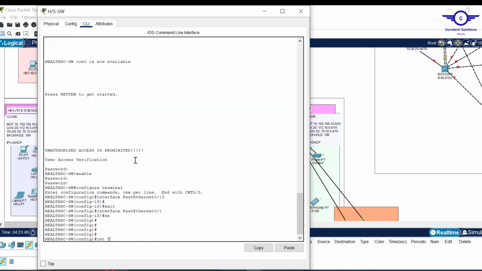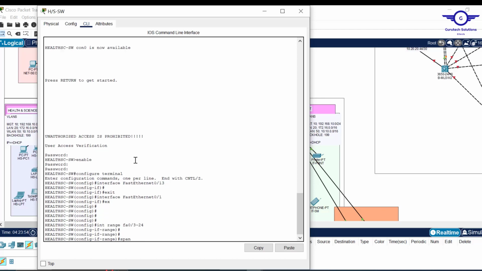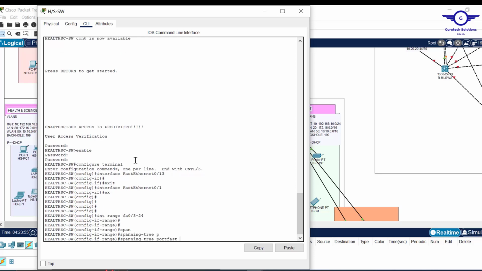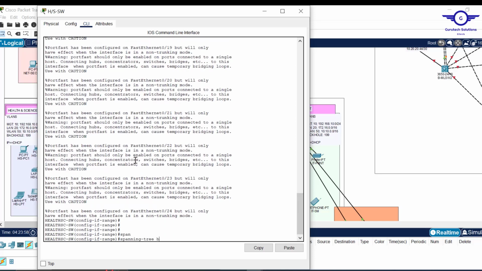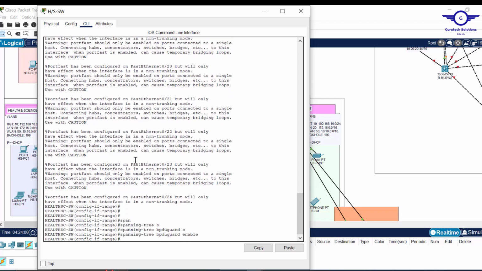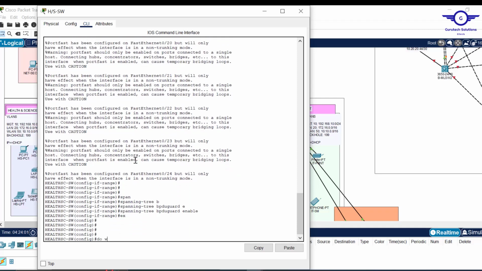So interface range FA0/3 to 24. We only configure PortFast on the access ports. 1 and 2 are trunks. Okay, so we just say spanning-tree portfast. Okay, so spanning-tree bpduguard enable, exit and do it.